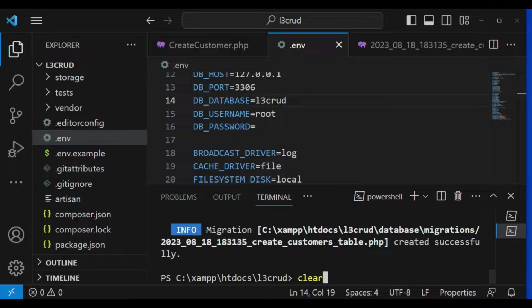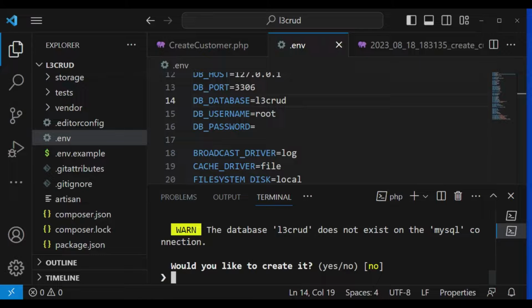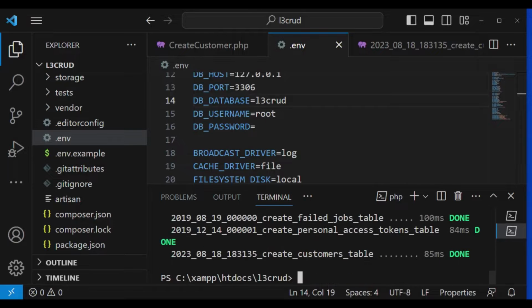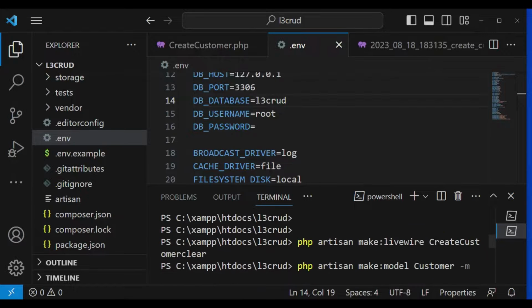Ideally, I'm supposed to first of all go to the phpMyAdmin and create this database. But nowadays with Laravel, I think things are getting better and better. So I can just say php artisan migrate, and it will prompt me that I do not have a database with that name, and it will create the database for me. So you can see the database l3_crud does not exist. Would you like to create it? I can say yes by typing Y, and then it is created, and the default tables are migrated. So basically that is that.